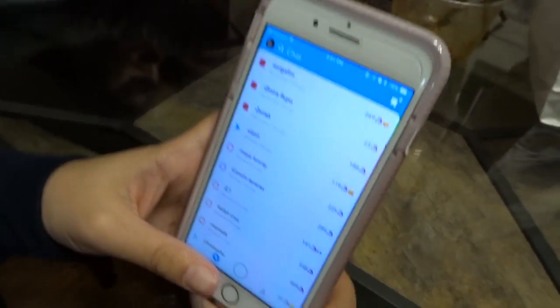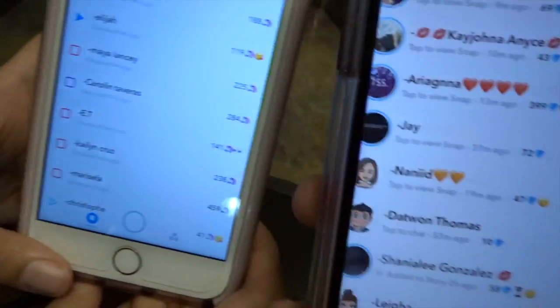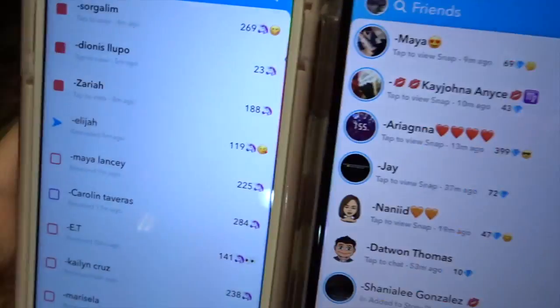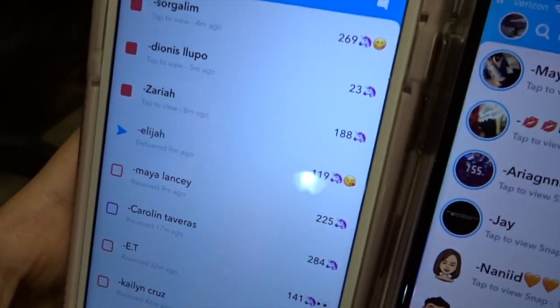So look, this is old versus new. Let me show you guys the difference. So she has the old Snapchat that everybody likes. So this Snapchat is way better. This is the new Snapchat. So if you want to go from new to old, that's how you do it.